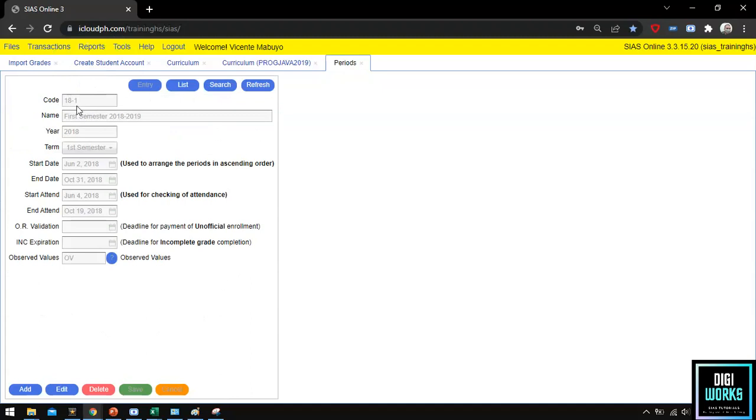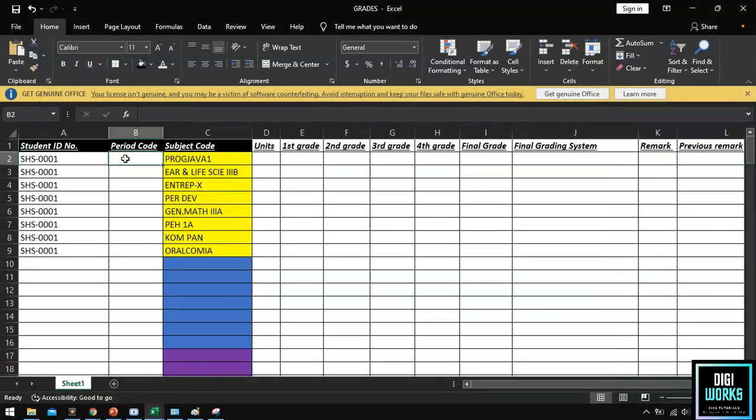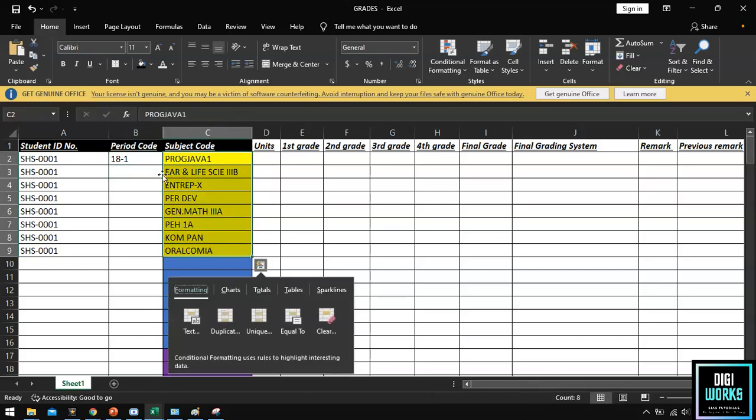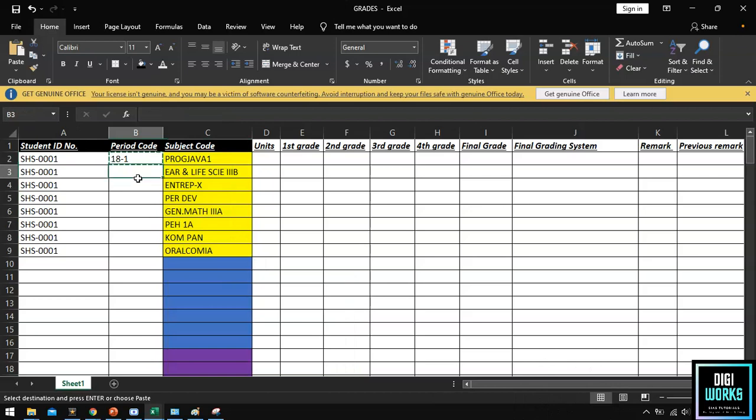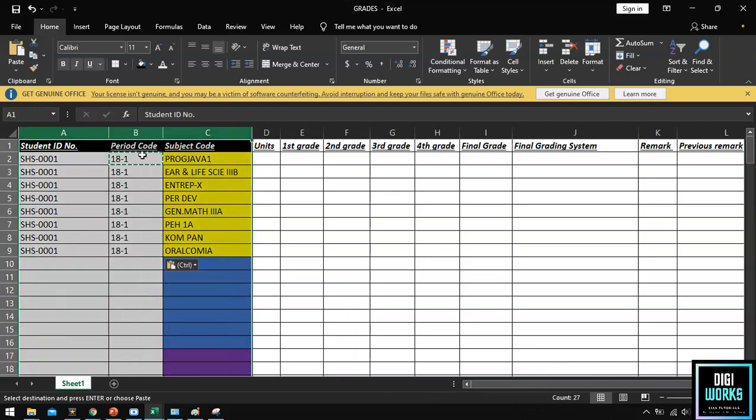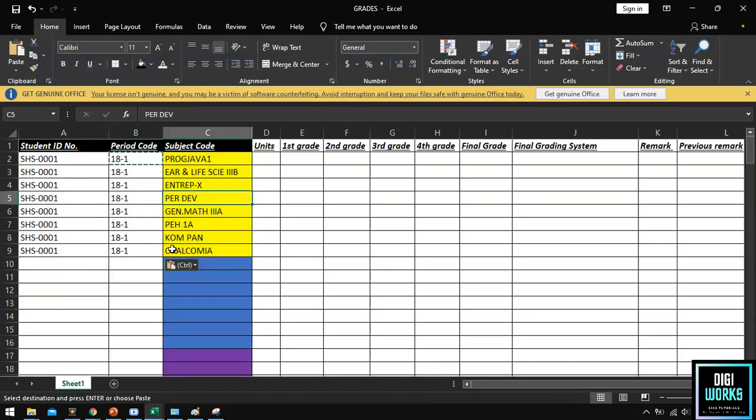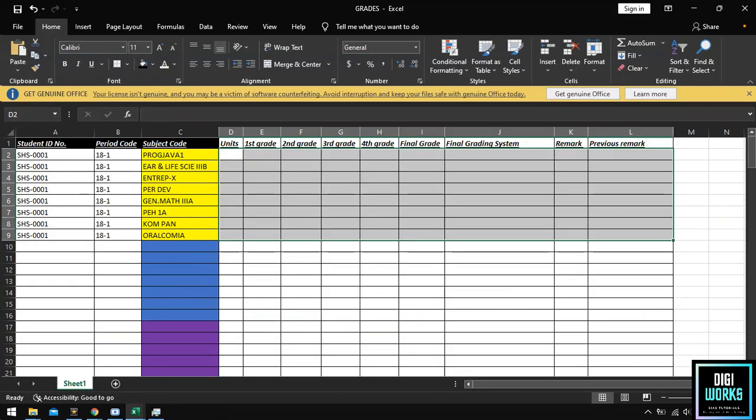Here is the record of the period. Now we will take note of the code, which is 18-1, and input the code at our Excel file. Please observe as I enter the period code in the Excel file. Do take note, since there are 8 subjects selected, we will need to input the period code for each subject. With that, our first 3 headers are done.